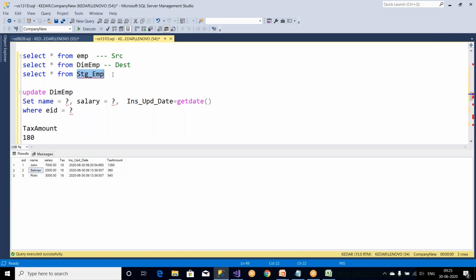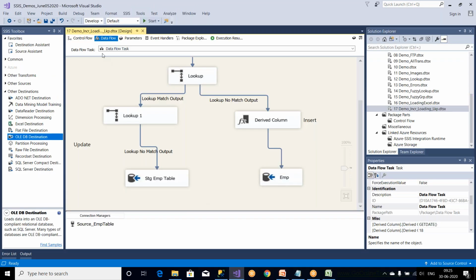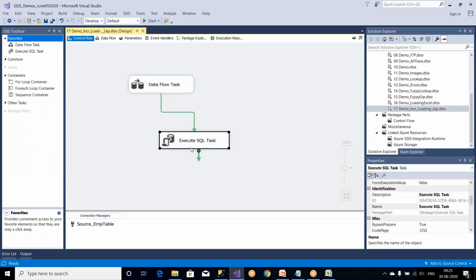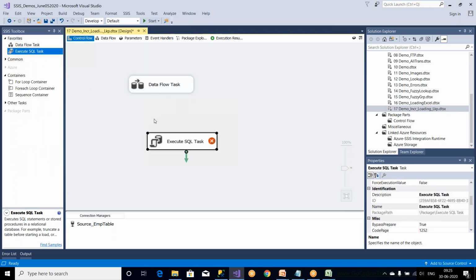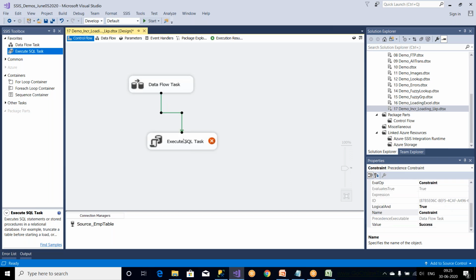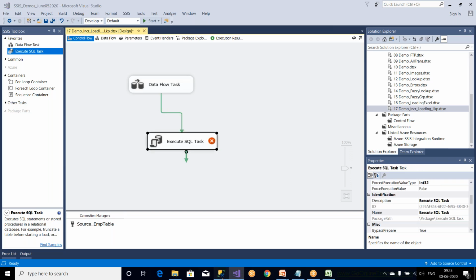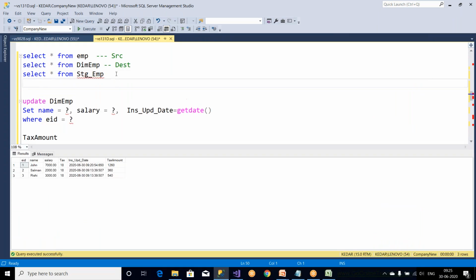Now using this table data, I wanted to update this table. So for that, I am going to an Execute SQL Task. Let me delete whatever I have. I simply drag and drop an Execute SQL Task.